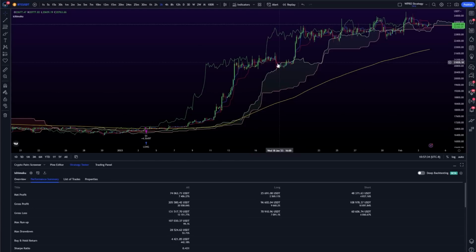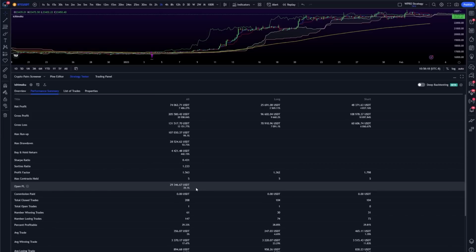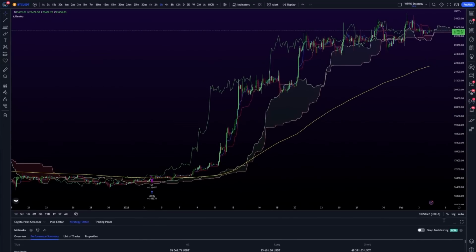So this is the Ichimoku cloud strategy. Right now we're still above the cloud, so we're still in the long on this chart. The open profit and loss currently is 39%. So this strategy is still in the trade.